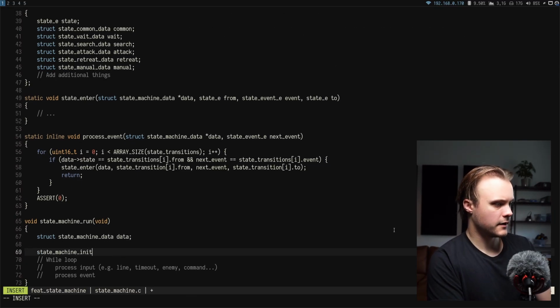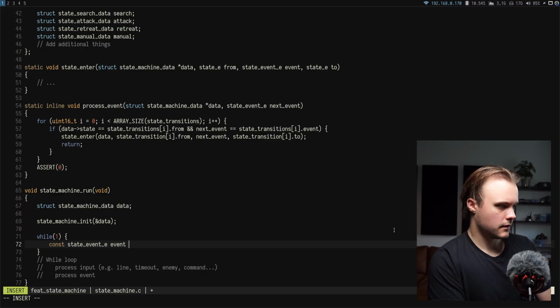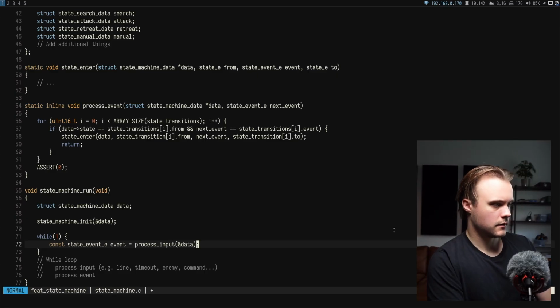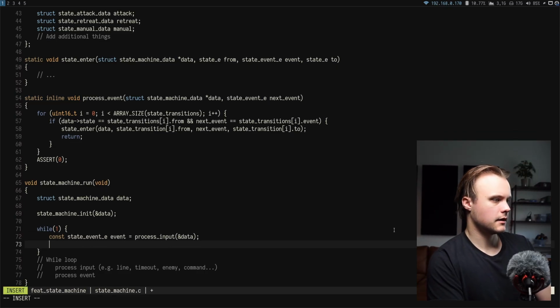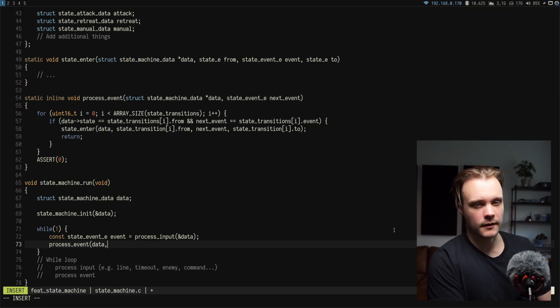And then I will have a function to initialize this data struct, and an endless while loop. I'm going to take event, and that's going to come from the process input function. And when I have the event, I can call process event, which is the function that's going to cause the transition to another state if a particular event has happened.